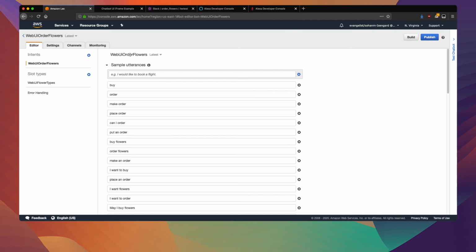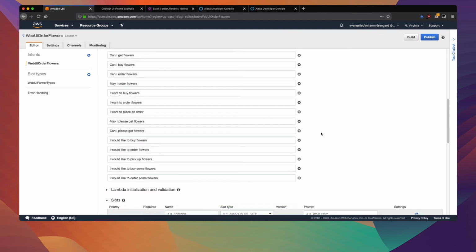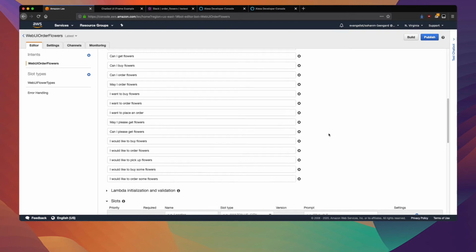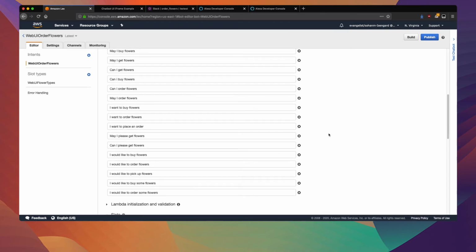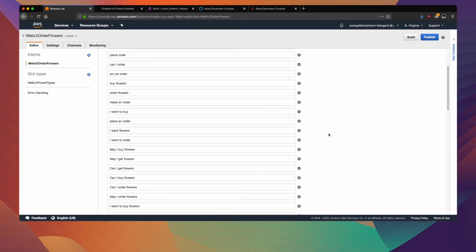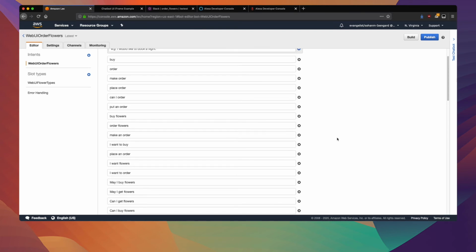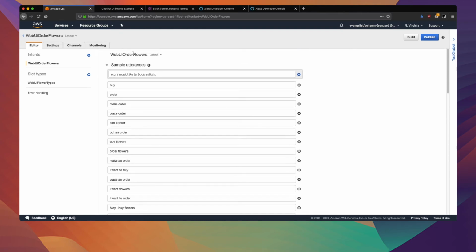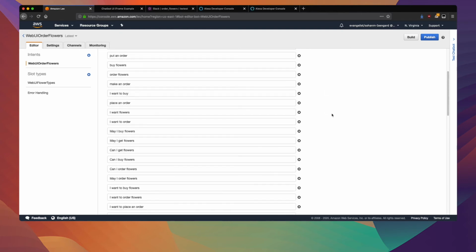Now, every intent has a bunch of utterances associated with it. These are utterances that you as a developer have to add. Essentially, you put yourself in your customer's shoes and think, okay, what are the different ways they could, in this case, ask to buy flowers? And as you can see, there's a fairly comprehensive list of different ways to buy flowers. There's everything from may I get flowers to I want to order flowers, I want to buy flowers, I want to put in an order, just different ways of saying the same thing. All of these utterances map to this particular intent that you see here.